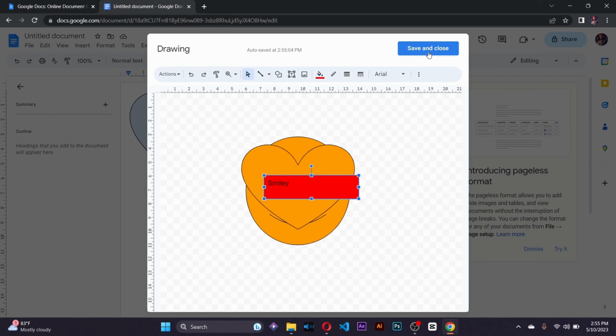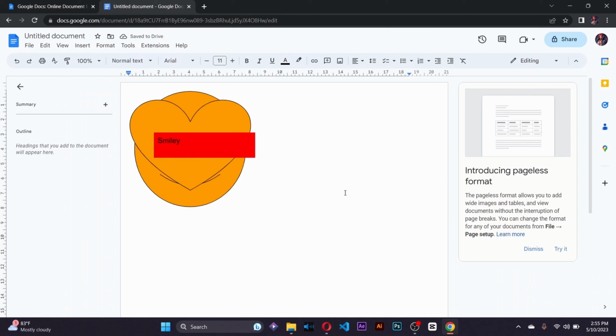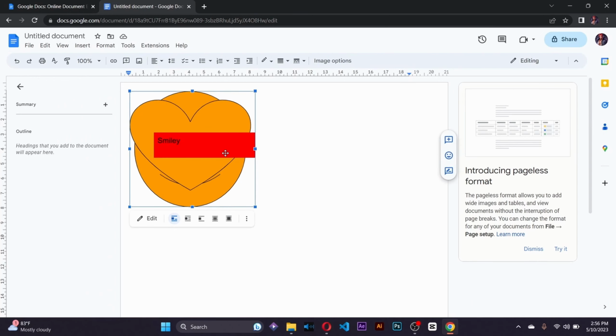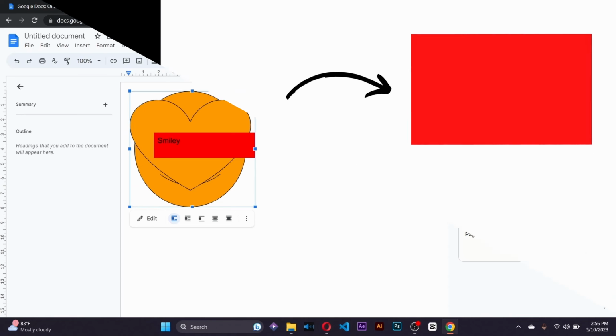In order to have this drawing inside your Google Docs, you can just click on save and close, and then the thing that you just created will be placed exactly inside your Google Docs. So that's it for today. These are some basics on how you can use shapes and text box and drawings, right?